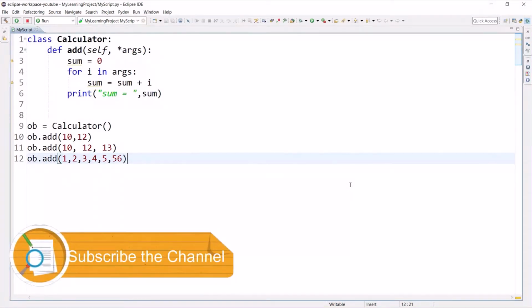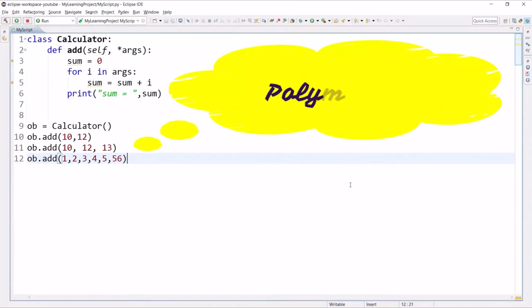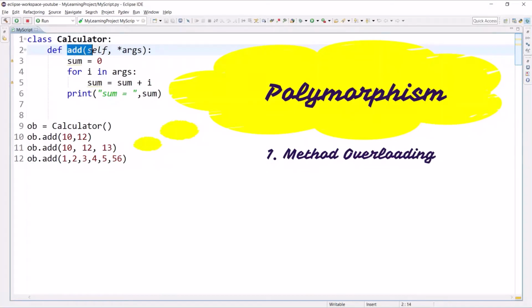My name is Daneyal. In the previous session, we were discussing polymorphism, and we have seen how to achieve polymorphism. The first way to achieve polymorphism is by using method overloading, and we have already discussed how to achieve method overloading. The next way that we can use to achieve polymorphism is called method overriding.